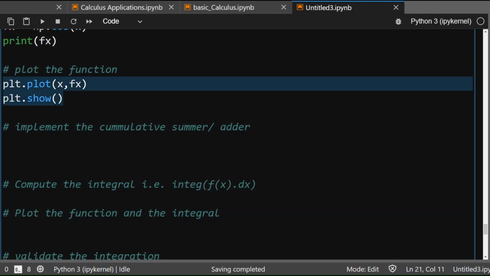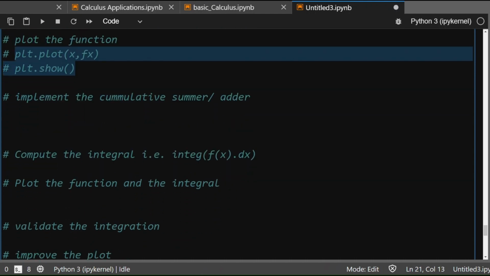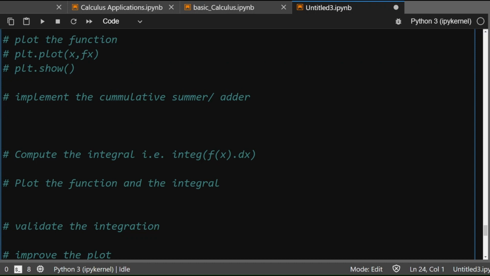So now comes the part where we have to implement the integration. Before we do that, as I discussed in the previous section, integration is nothing but a cumulative adder. So let's see how it is implemented in Python. It's just one line of code. To prove that to you, let me just generate a sample list of numbers, a dummy list. Let's say 1, 2, 3, 4, 5.